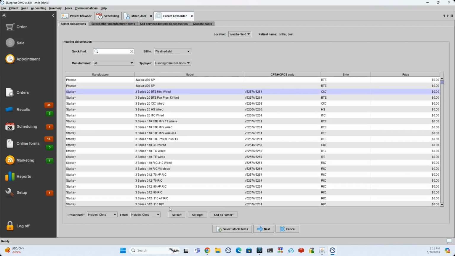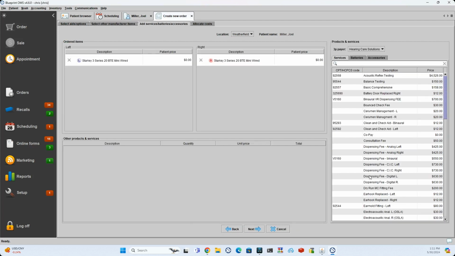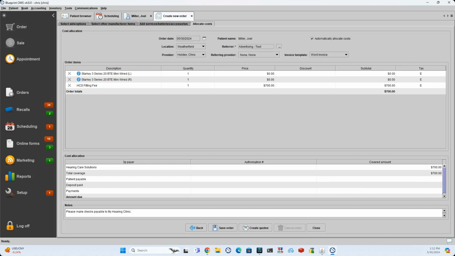So for this, we'll select the hearing aids, and we'll just go with the Starkey 3 Series, and we'll set left and set right. And then we will select the next option 2 times in order to get to our services. Under the services list, we will now be able to add the Hearing Care Solutions fitting fee. Once we have that, we can hit the next option as well.